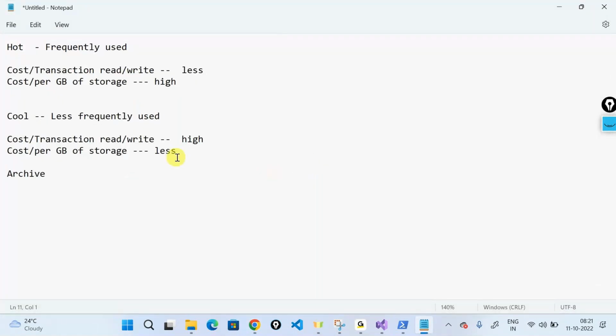Cost per GB of storage means, what do you understand by this? When I say cost per GB, for 1 GB, what is the cost? Okay, if for 1 GB it is 5 rupees, for 10 GB it is 5 into 10. That is what I was telling out here.